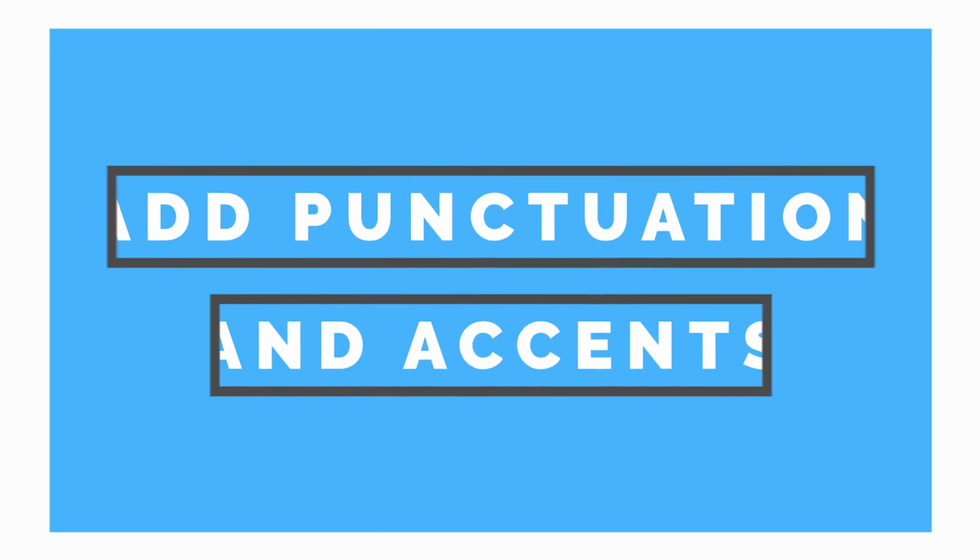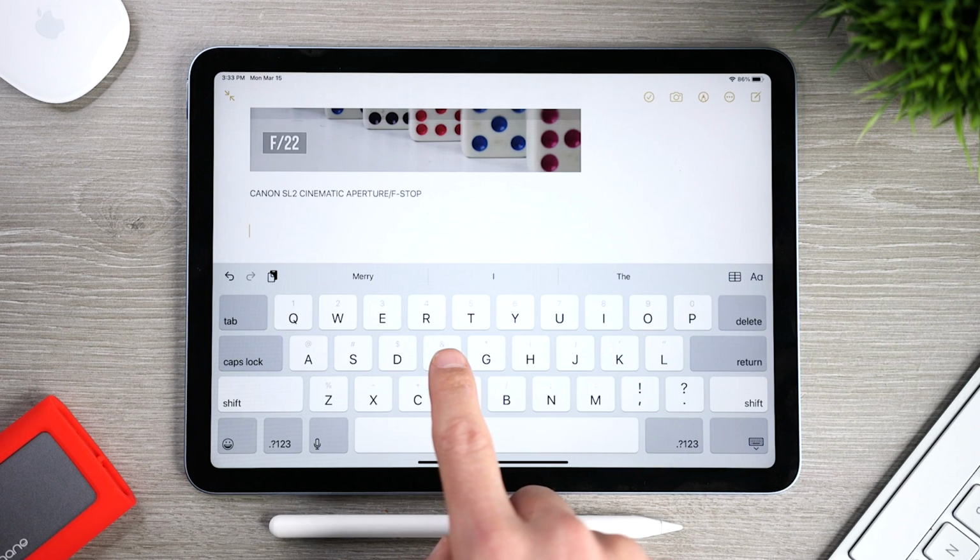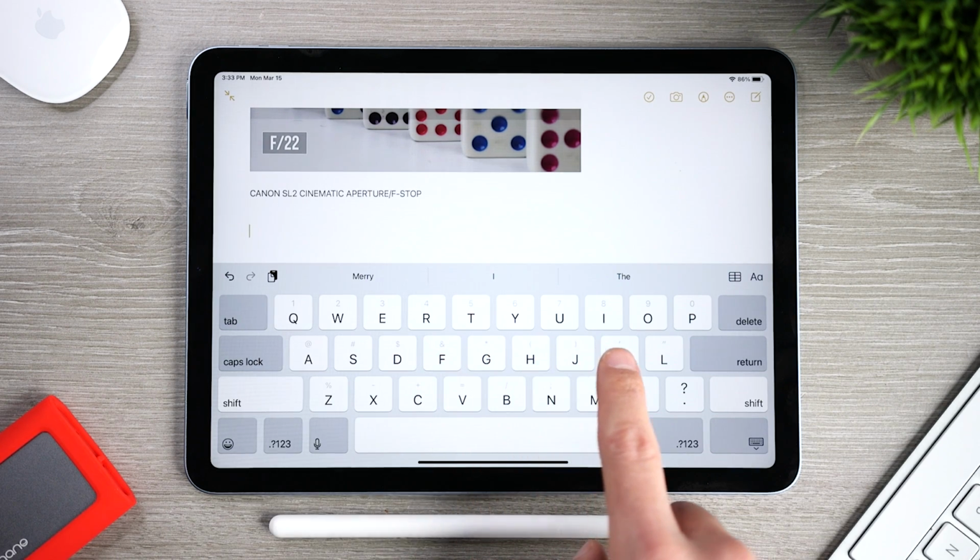Moving on, this next tip is the one that helped really speed up my typing on the iPad when I'm using the on-screen keyboard. If you take a closer look at the keyboard, you'll notice that above each letter or punctuation, there's actually another character in a lighter gray. And you can simply swipe down on the key to get that secondary character.